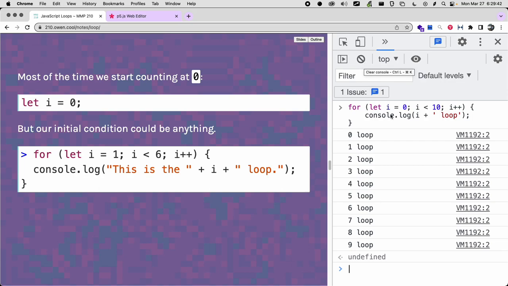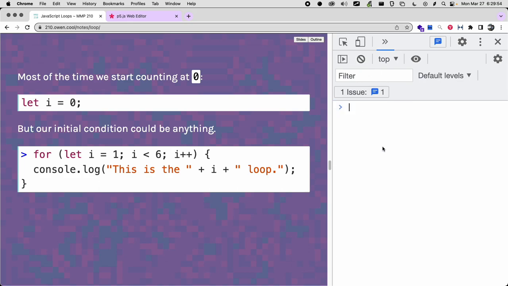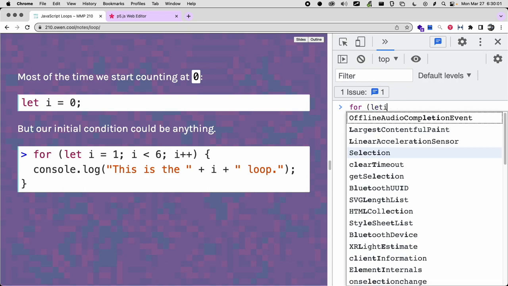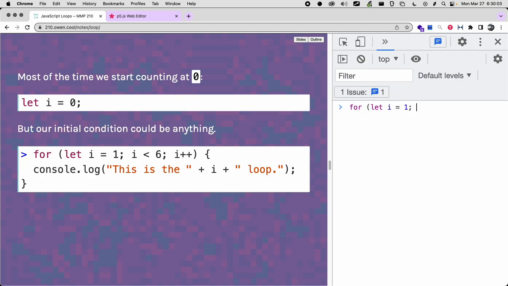We can change all those values though. So we can change where I starts. It doesn't have to start at 0. We can change where it ends. It doesn't have to end at 10. And we can even change the amount that it changes each time we go through the loop. So if I want to count from 1 to 5 instead of 0 to 4, I could say for let I equals 1. And then here's where I have to be careful about what my condition is.